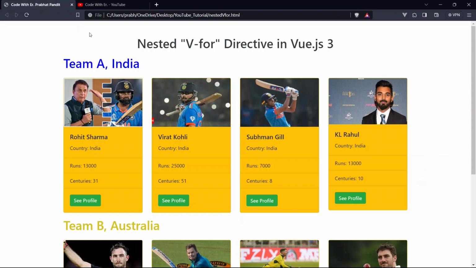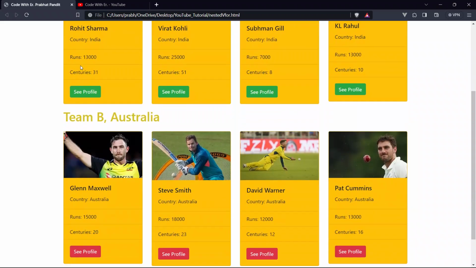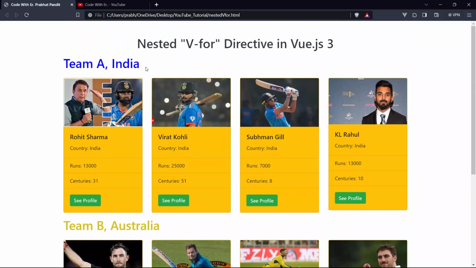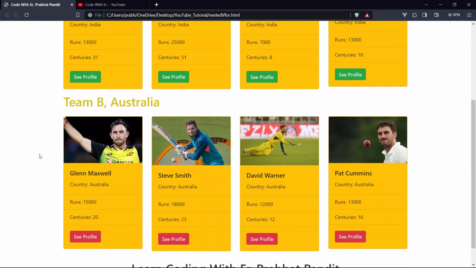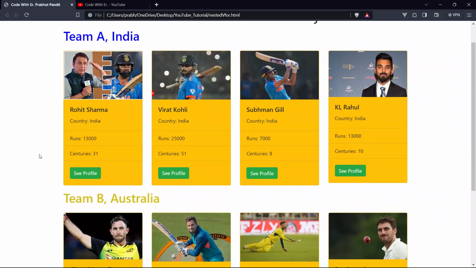Here you can see the text, nested v-for loop or directive in Vue.js 3. Below you can see two teams: team A, India, and team B, Australia. In team A we have some Indian players, like Rohit Sharma, Virat Kohli, Shubman Gill and KL Rahul. So the country is India.